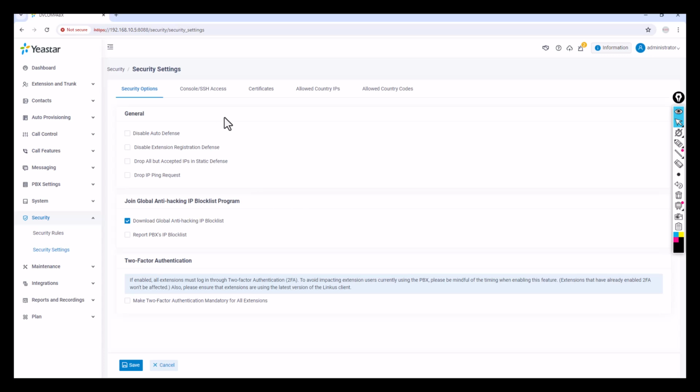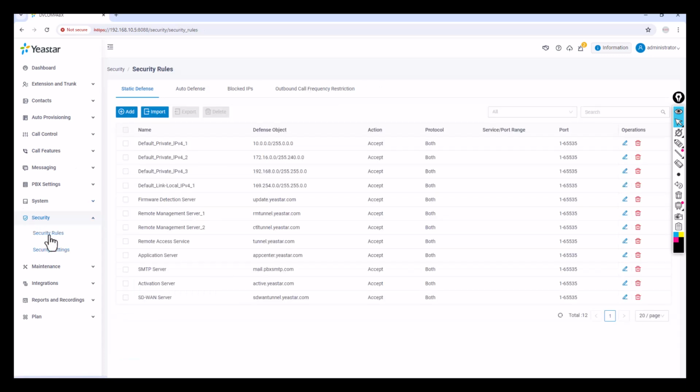And sometimes you may need to make some changes to your security options and all. You just come here and you can do it according to your choice. There is no problem with it. Okay, guys, so these are the settings. Always remember them.